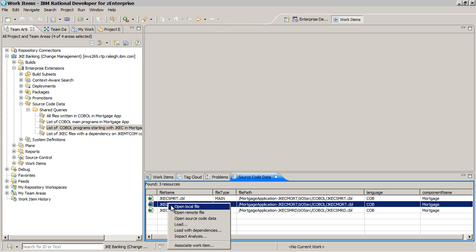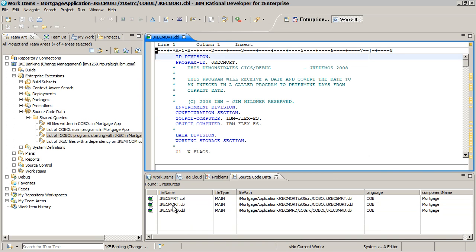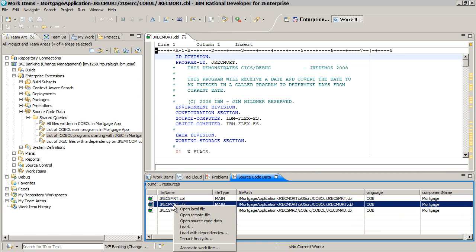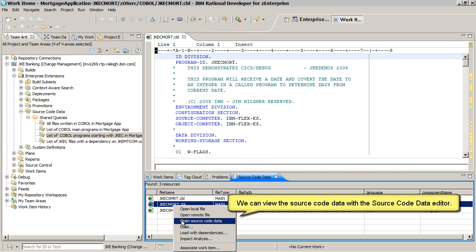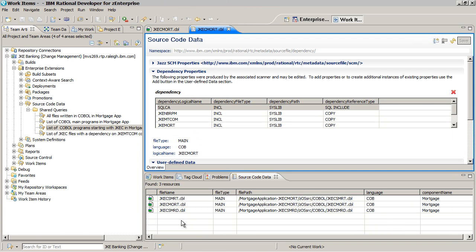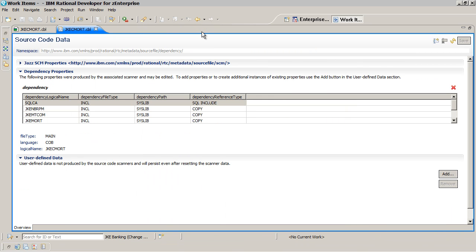Now that the source files are loaded in the Eclipse workspace, we can open the local version of the source. We can view the source code data with the Source Code Data Editor. The editor displays the source code data and lists the dependencies that this file has on other resources.